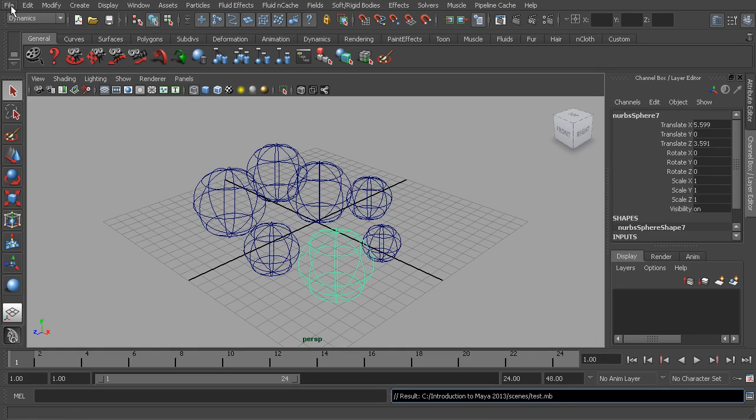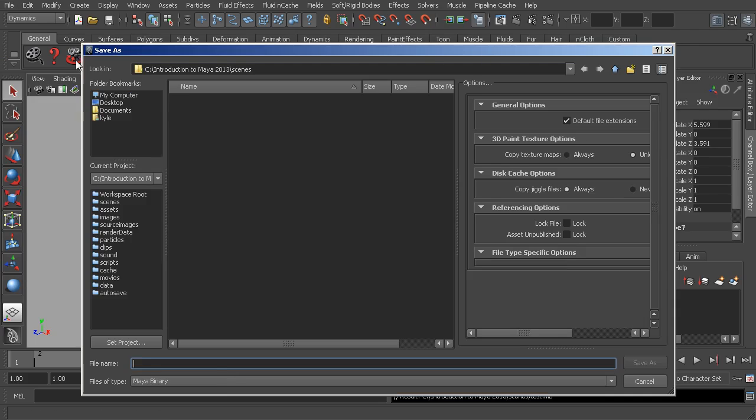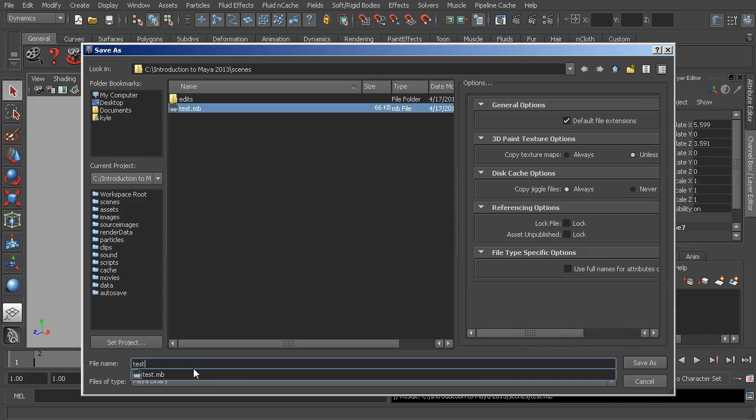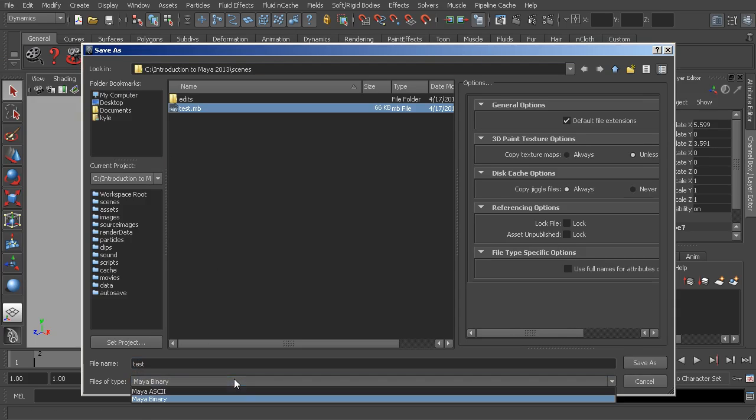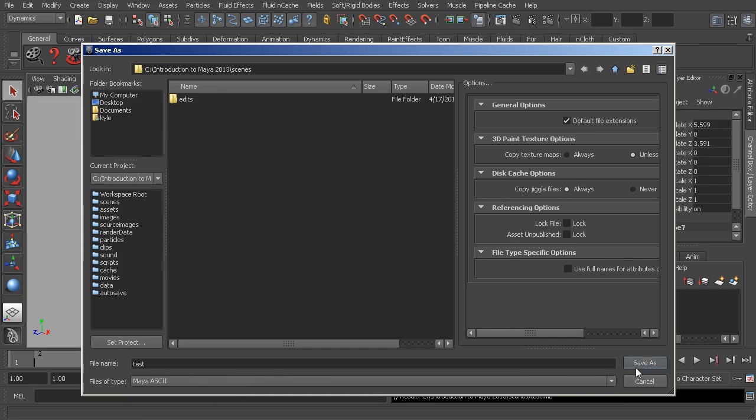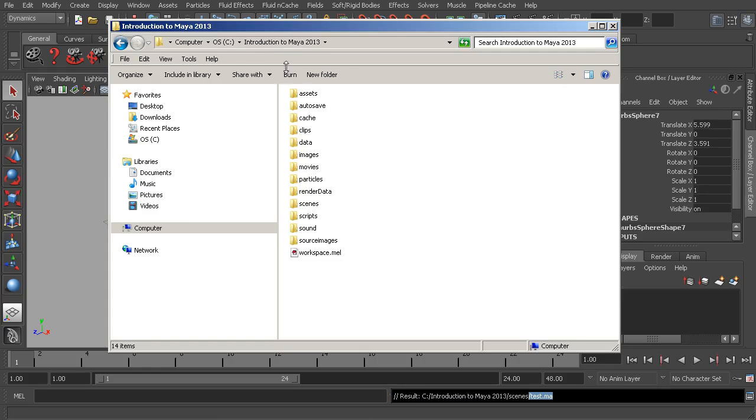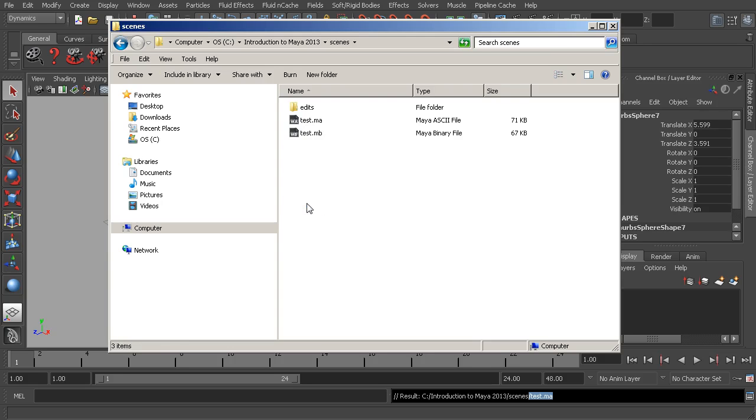Now let's save out another version of this exact same scene file in an ASCII format. Once again, we're going to go to File, Save Scene As. Just like before, we'll call this test, but this time, instead of a Maya binary, let's switch it to an ASCII, and once again, Save As. So there's our file that's been saved out. Now let's take a look inside our project directory, in this case again Maya 2013, inside the scenes folder. And here are the two files that we just created.